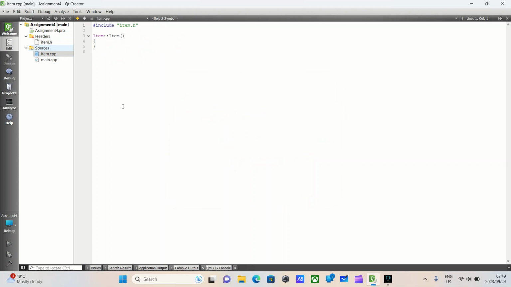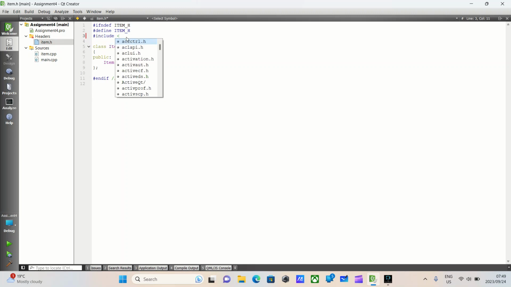We'll finish. As you notice, it creates two files. It creates an item.h, this file here, which is our interface file, and an item.cpp, which is our implementation file. We'll go back to our .h file and we'll just add that which we need. We'll add a QString. We'll then go ahead and create some more public functions for our item class.